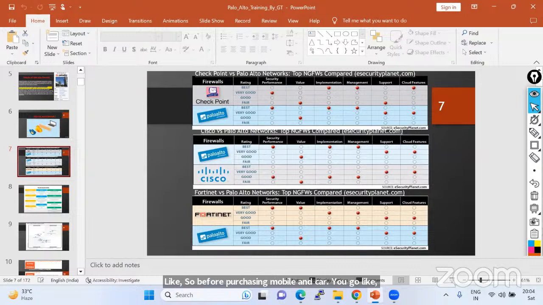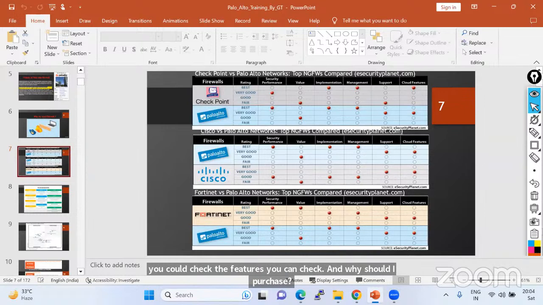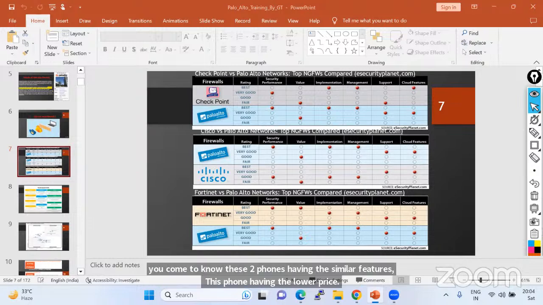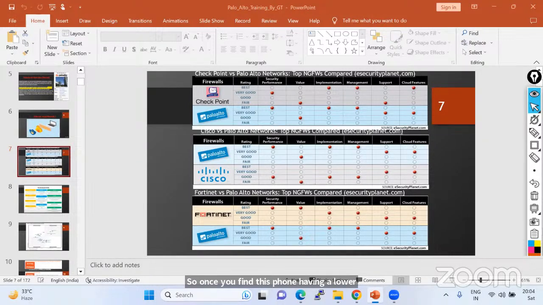So you can check the pricing, the features, the processors, the storage and the battery. Then you come to know that two phones have similar features, but one phone has the lower price. So once you find that this phone has the lower price and equal features, you go for the phone which has the lower price.